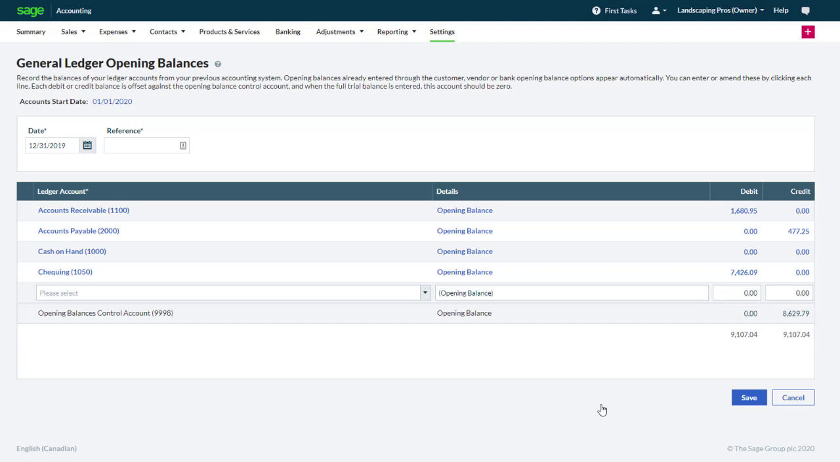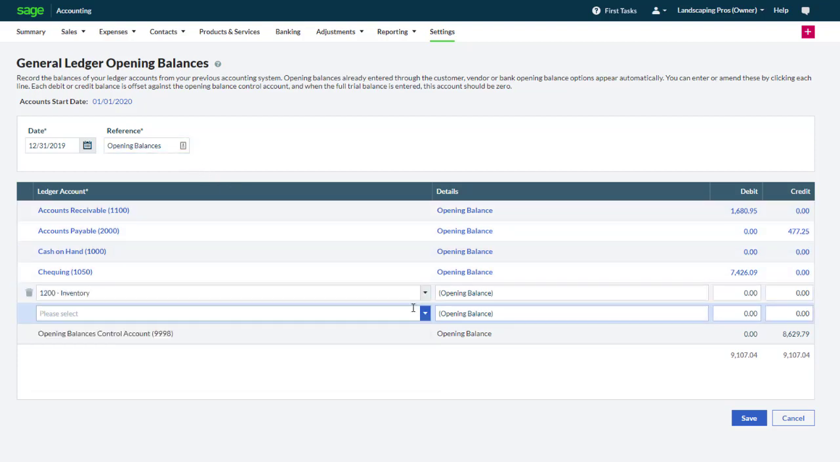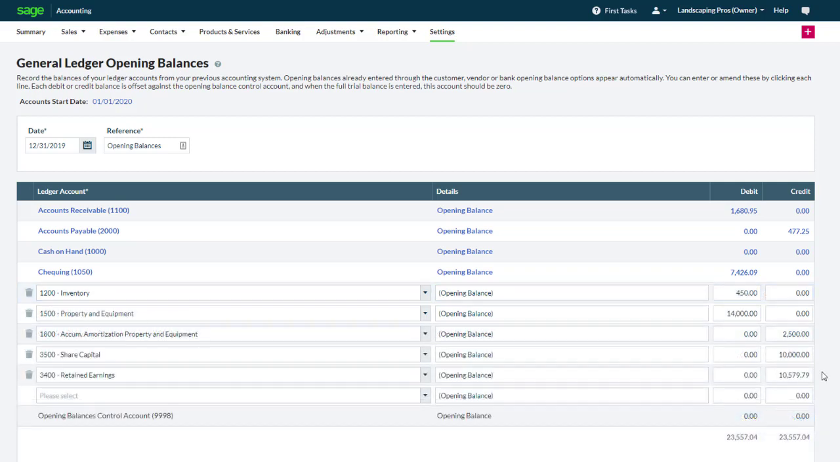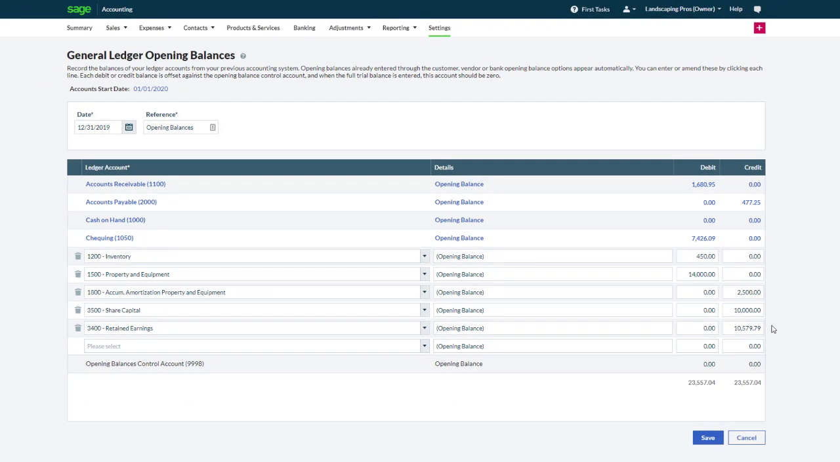To enter additional opening balances, confirm or modify the date and the reference at the top of the page. Select each amount that has a balance in your trial balance prior to your account's start date and enter a balance on the debit side or on the credit side accordingly. In our example, we'll add opening balances for a few accounts. Once all your opening balances have been entered, the opening balance control account should not have a balance, and you can click Save.